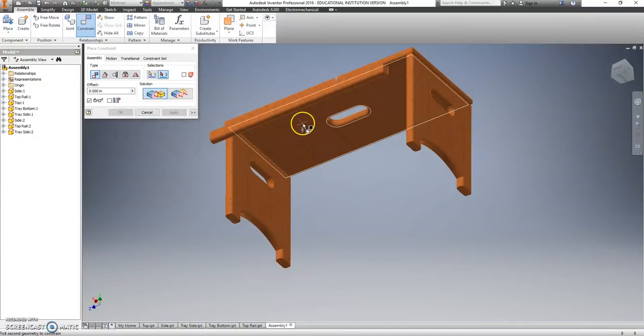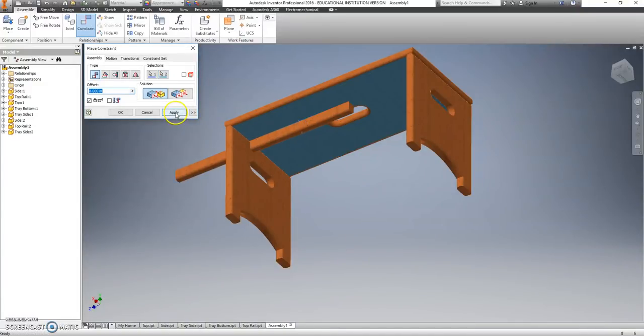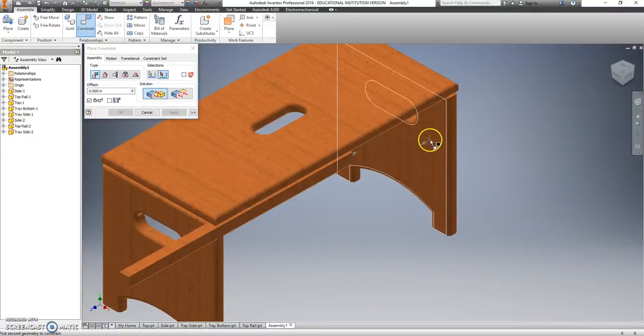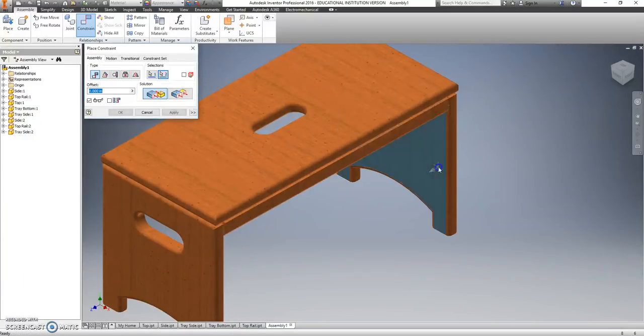bring it back where I can see it. I'm going to click on the underside of the lid. Hit apply. Go to flush, click on the front of this rail, and it doesn't matter which one of these you click on, one of these, say apply. Switch back to mate, click on this surface. We want it to be touching this surface. Doesn't matter where you click, because it's going to choose that entire surface. Say those two surfaces are touching. Select apply.